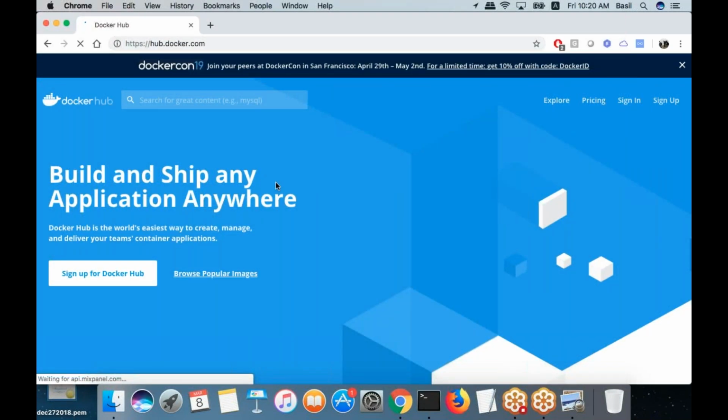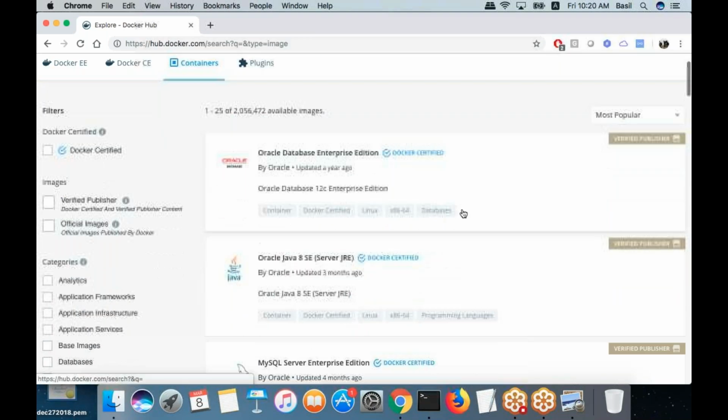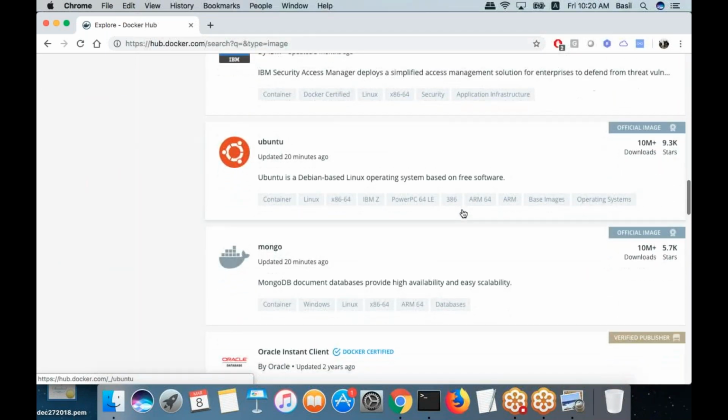Go to the hub.docker.com website, then click on the explore button. You can see a lot of images. If you want to search for something, you can search for something here. There's an image called Ubuntu, an image that you can download from here, then run a container from this image.